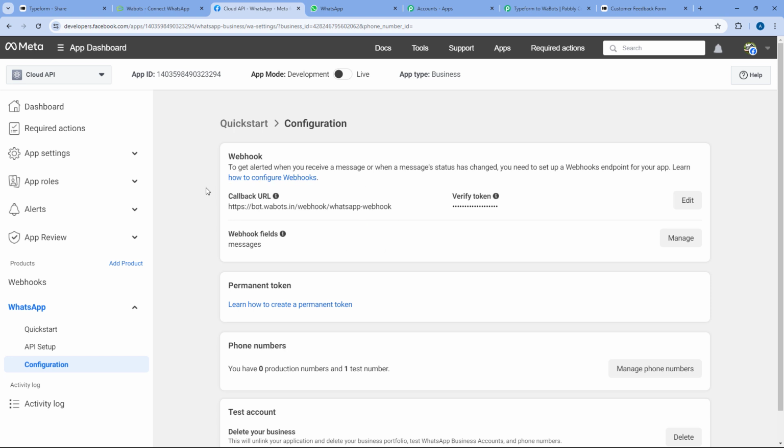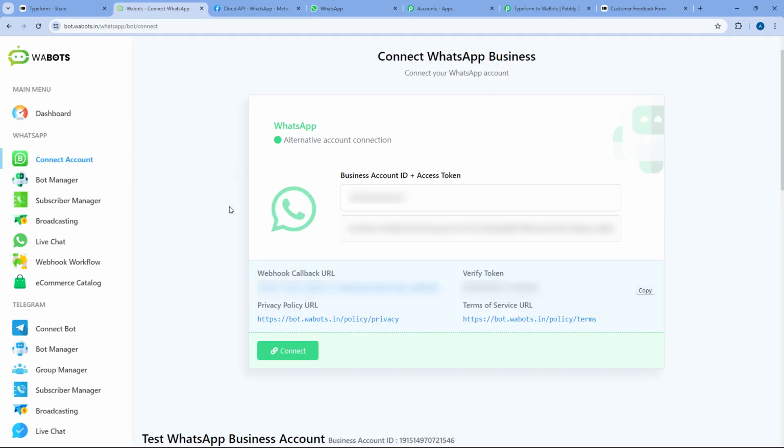So in this way, we have added the callback URL and verify token from WaBots in our WhatsApp Cloud API account. And we have added this callback URL and verify token for this webhook field of messages. So in this way, whatever messages we are going to receive on WhatsApp Cloud API, the same messages will be sent to WaBots as well.